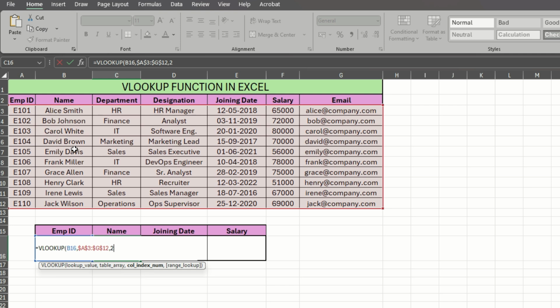So 2, comma, and two important matches: approximate match, which will be useful when you're dealing with decimals, and exact match when you're dealing with names. If you are using decimals, Excel will search for the approximate match for what you're looking for, and if it is exact match, it will look exactly for what you're looking for. So in our case, we need to find the name and it has to exactly match the employee ID we are looking for. So that's why it's false. You can either give 1 for true or 0 for false and press enter.